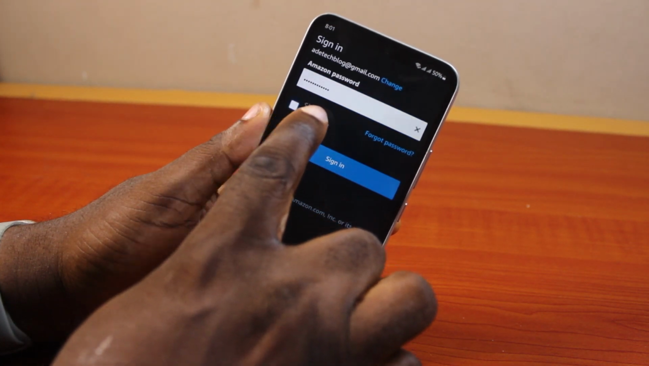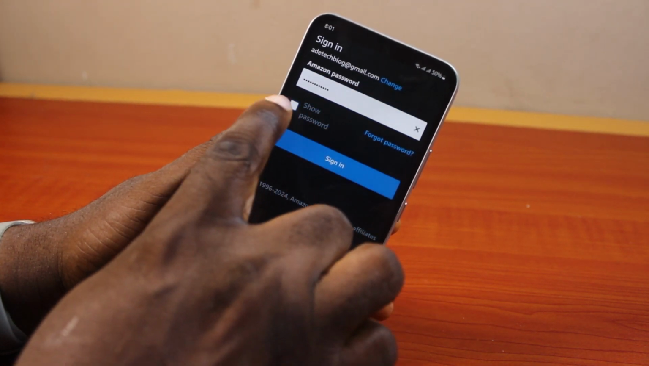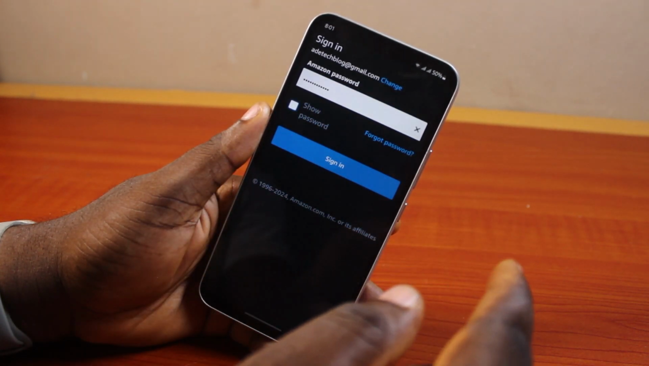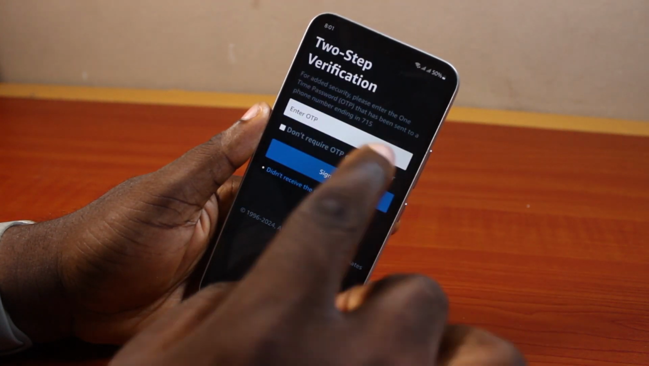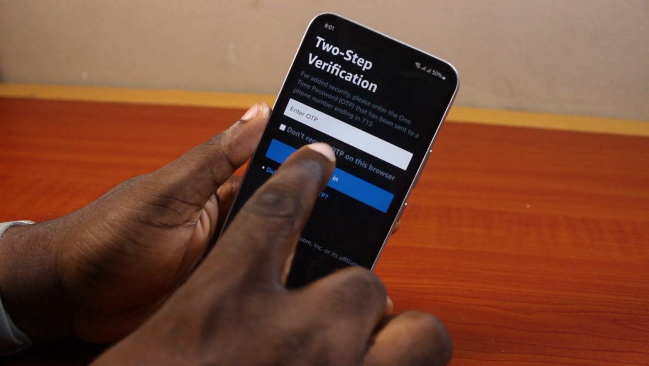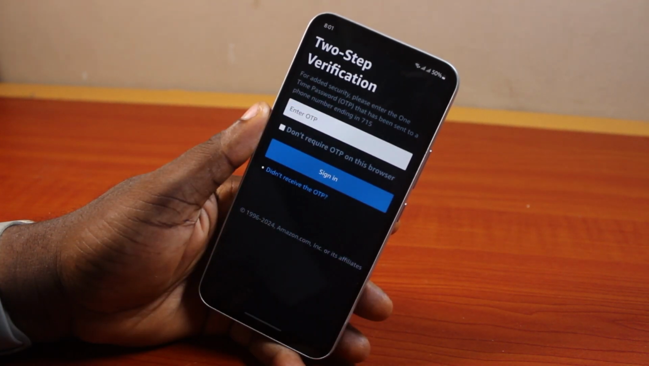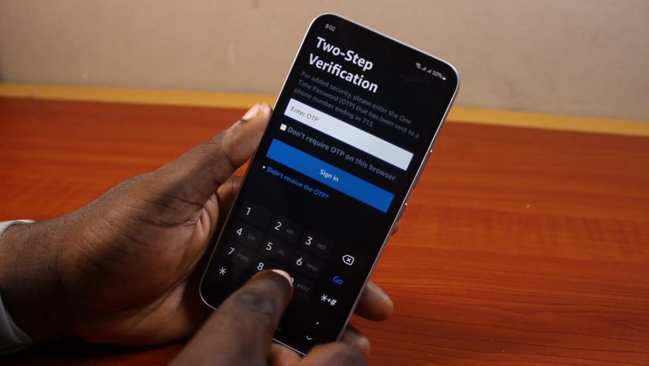Then once you type the password, you can click on show password to make the password visible and confirm whether the password is correct or not. Then go ahead and click on sign in. Once you hit the sign in, then you should see the Prime Video sent a verification code to your phone number. This is for security reason. Then type in the verification code.